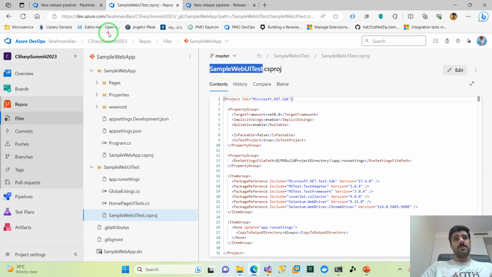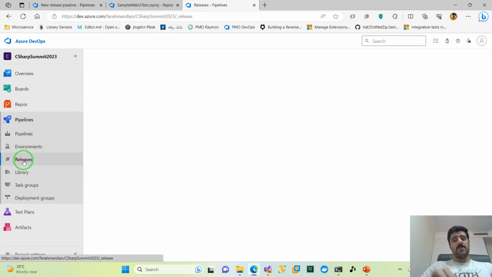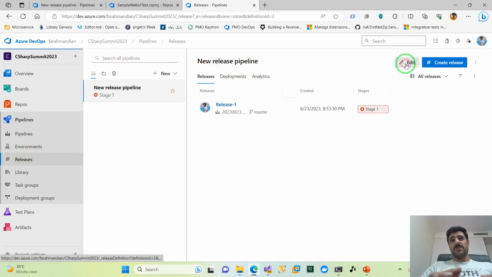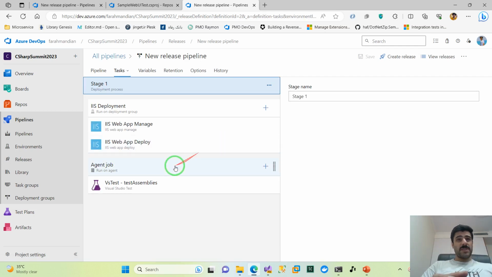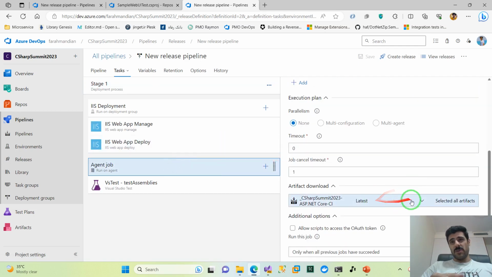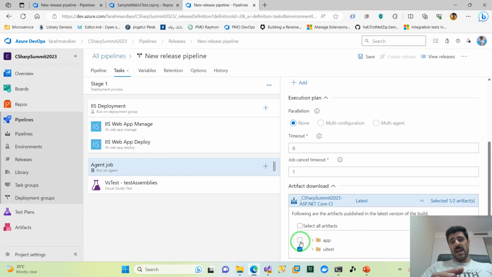Let's get back to the release pipeline. There are some settings we've missed in our agent job section. First, in the agent job section, I'm going to uncheck the app, so as to prevent the app from downloading, as it only needs to download the UI test.